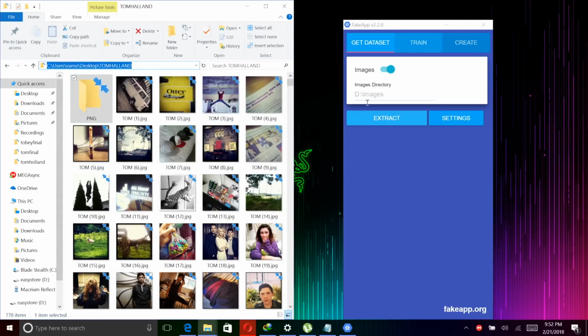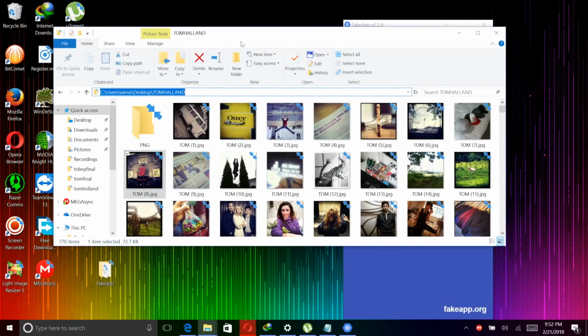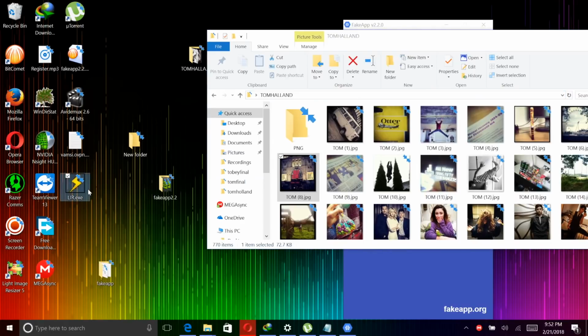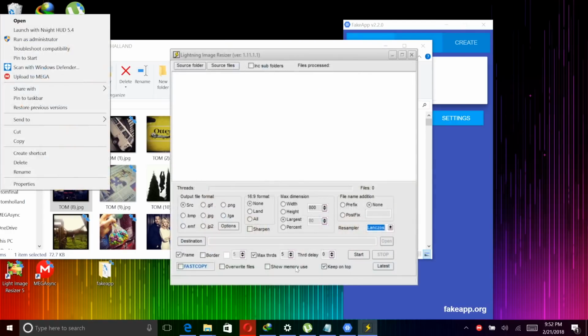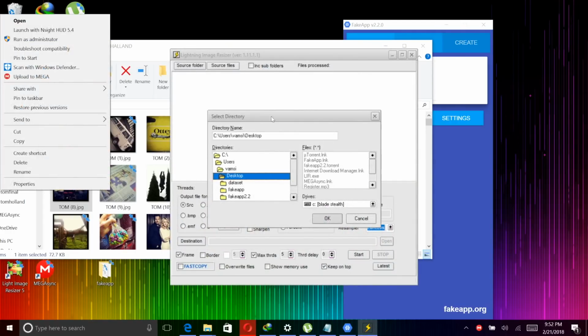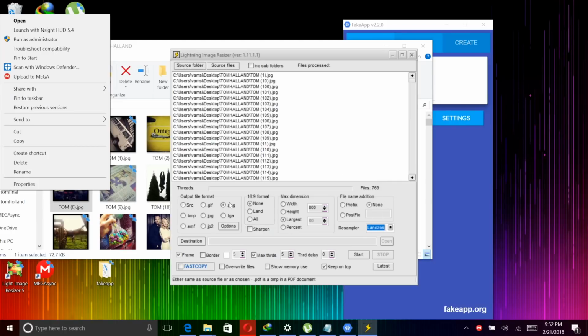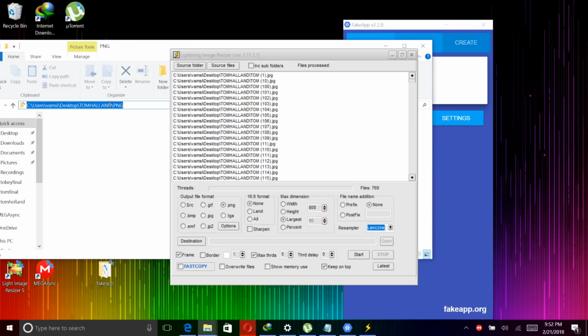Now that we saw how to extract facial datasets from videos, let us see how to extract facial datasets from images. FakeApp can only extract images from PNG formats, so we have to first convert the images to PNG. I will be using Lightning Image Resizer to convert them. Follow the video to use Lightning Image Resizer. Select the source folder containing JPEG images and select PNG in the output file format, and finally select the destination folder to store the converted images.